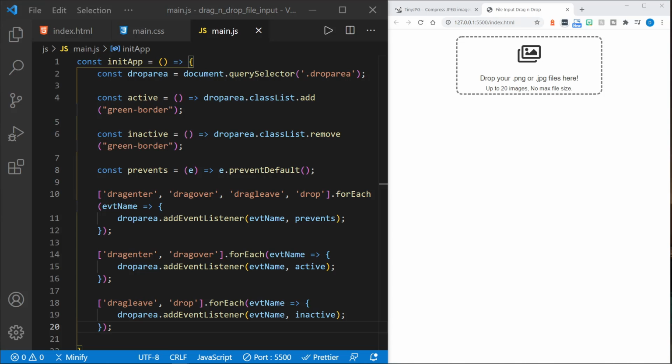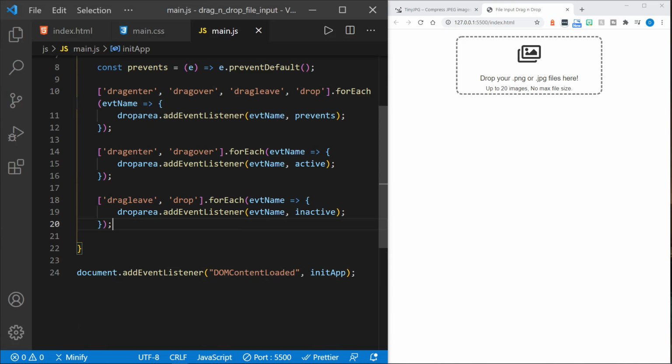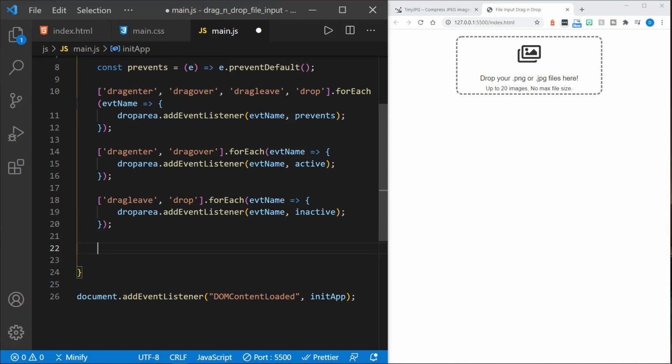So what do you do with files once you drag them over? I need to show you at least how to grab the files, and then it will be up to you what you do with them. So let's scroll down here and add one more line inside this init app function.